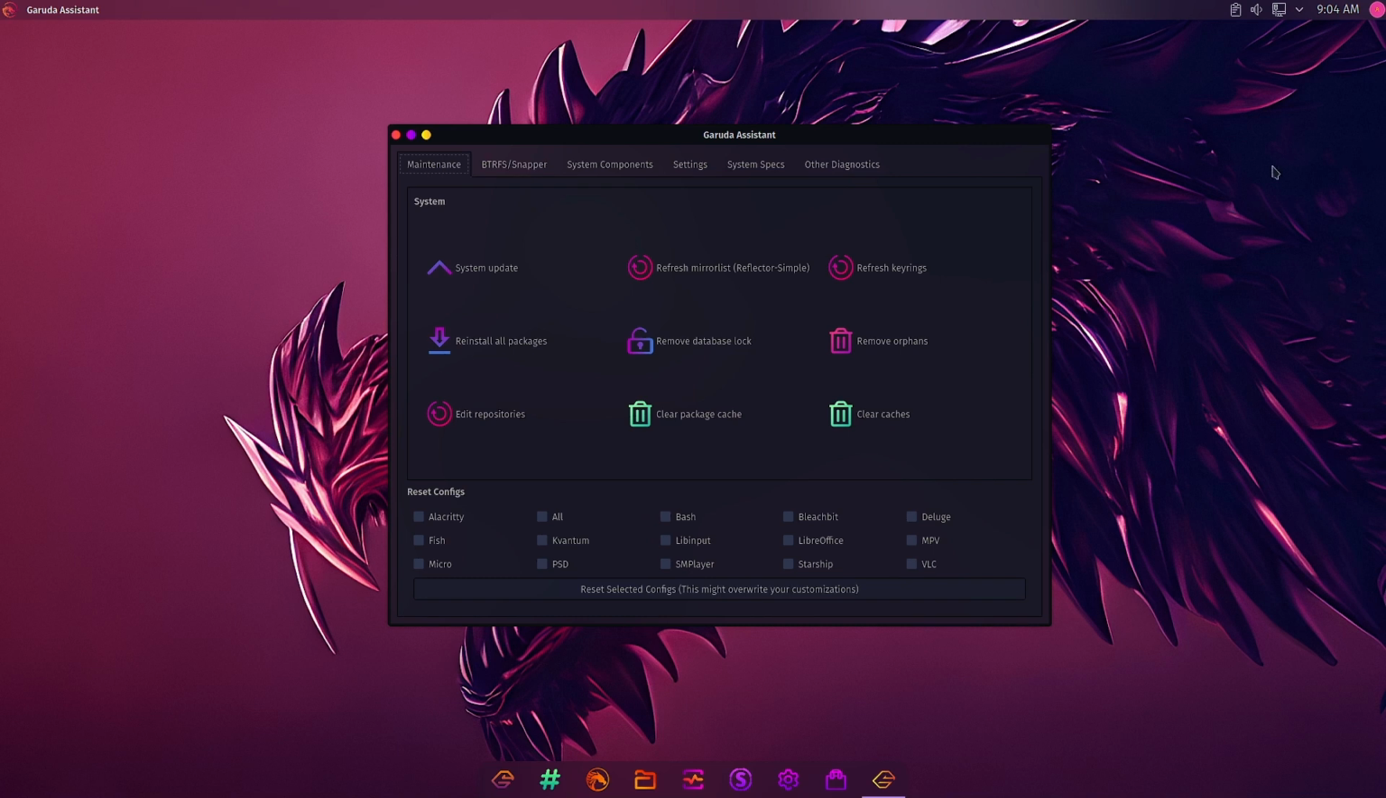So all those things can be done using a simple button. You have to just press the button. The script behind this button will do the rest of the things automatically. You can reinstall all packages. You can remove the database log.